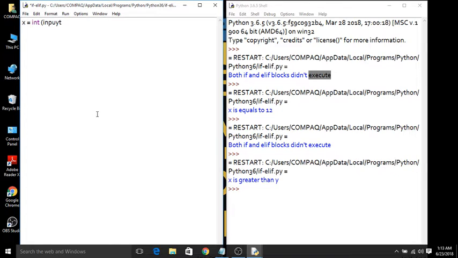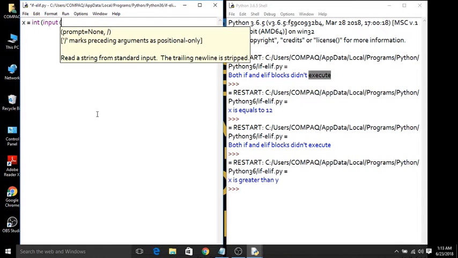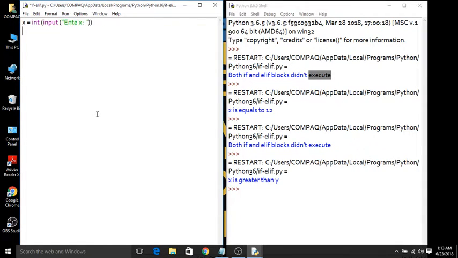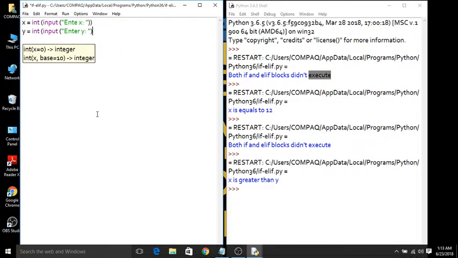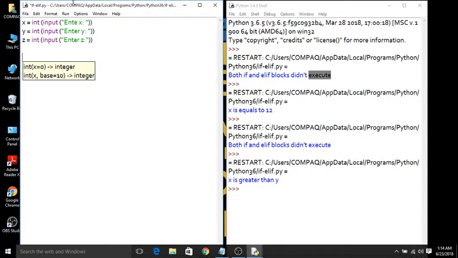So suppose we have x and we are going to give input, enter x. Okay, we have y, int input, enter y, and then we have z, and we have int input. Fine. So now we are going to get x, y, and z from the user, and now we are going to write the logic for it, right?